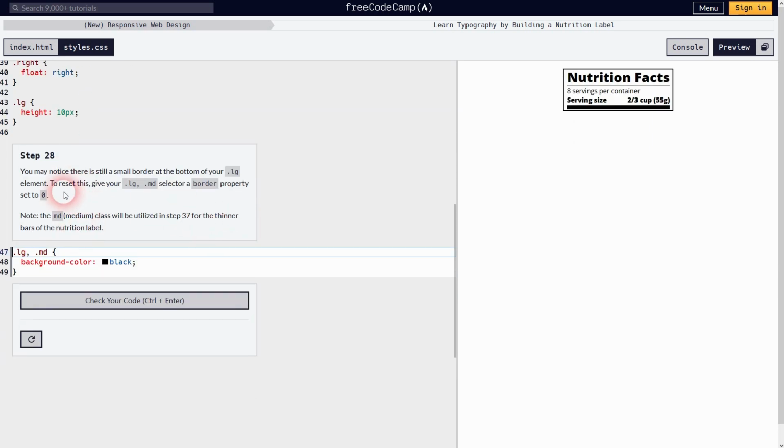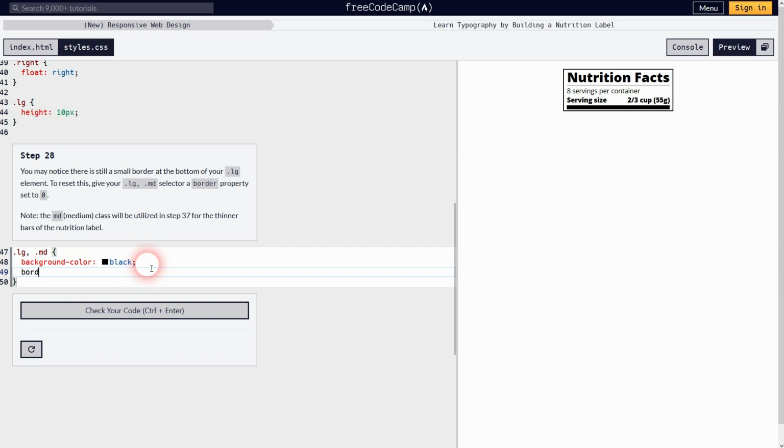Step 28. Let us set the border property to 0. And we'll use the medium class later on.